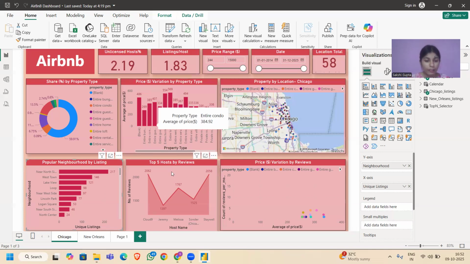Moving to the top 5 hosts by review, I have taken a line chart showing the top hosts based on the number of reviews they receive. This helps us identify which hosts are the most active or popular.